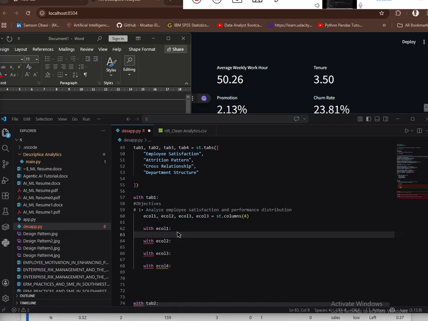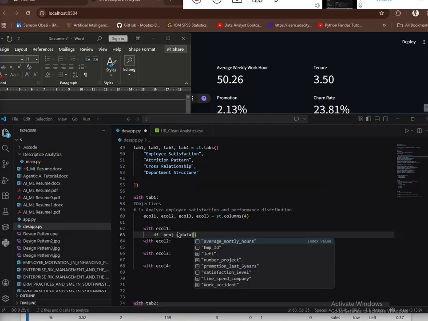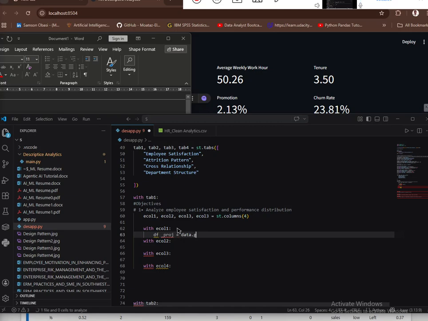So I would say df of project, right? I want to manipulate the project section. I want to create a different table entirely. Now I'm creating a table out, not just plotting directly. So I will say data of group by number of projects.